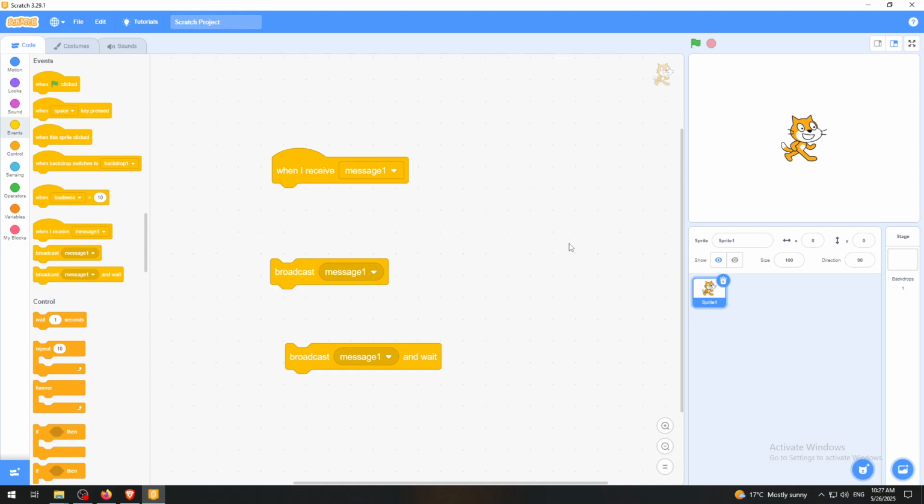And now let's see how to define a new message. So for example, let's just see how message looks here, broadcast message, and here it is. You can define a new message with this button, new message, or you can use the message one given by default by Scratch, and that's where you would define a new message or use an existing one already given to you.